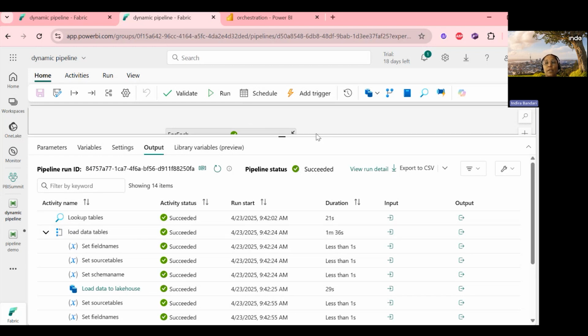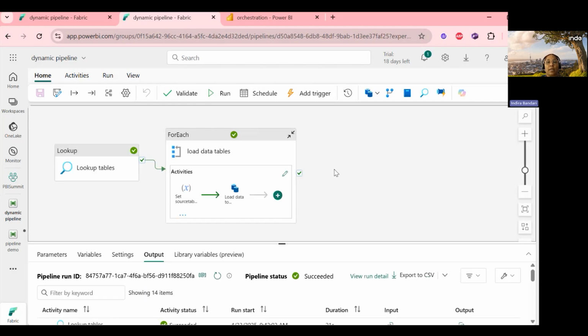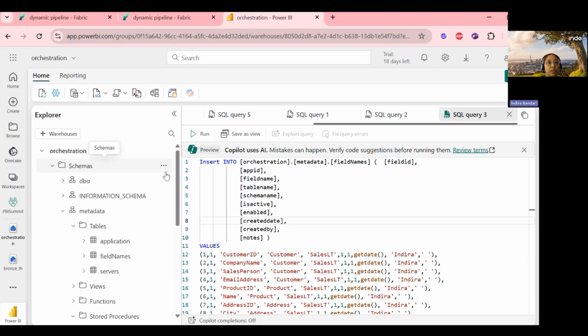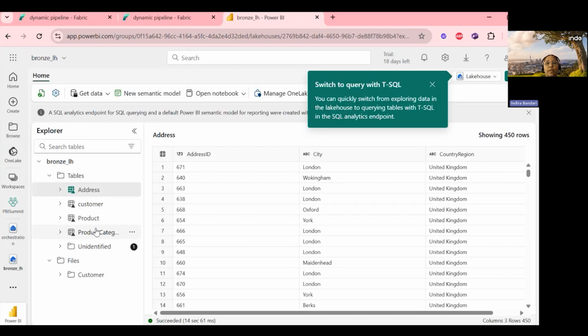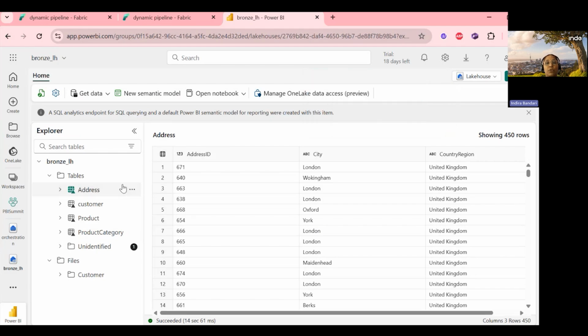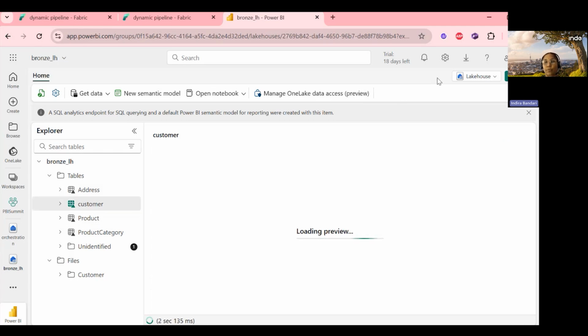Now let's go and look at the bronze lake house. If we go to the lake house here, this is the warehouse that we are in. Let's go to the lake house. This is the bronze lake house. Here, if we look at address, it is getting only 3 columns compared to the columns that are there in AdventureWorks. If we look at customer, I think this also has 3 columns maybe. I'm not sure. This is more columns.